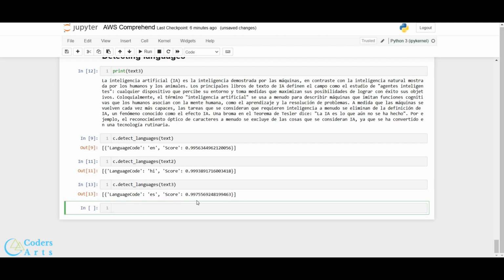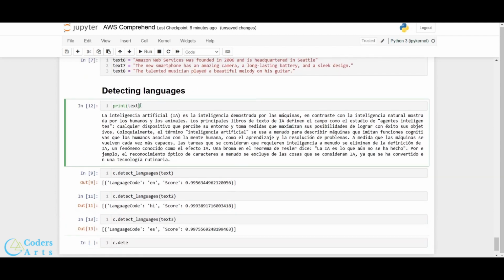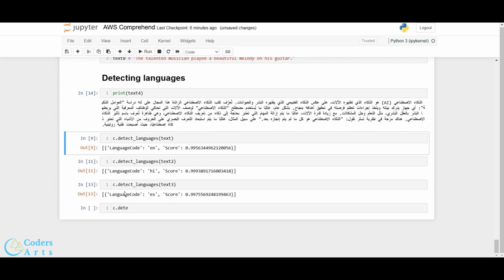And you can see that there is no lag, the results that we are getting here are pretty instant, right? So we'll try another one. This one is in Arabic.